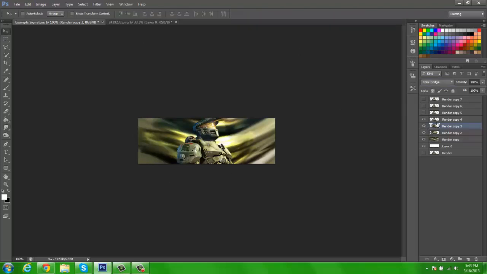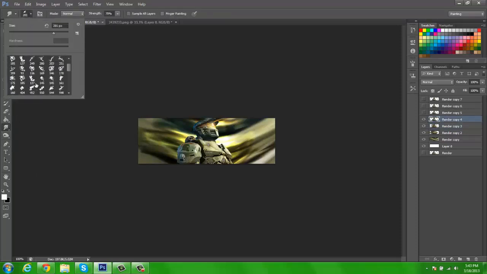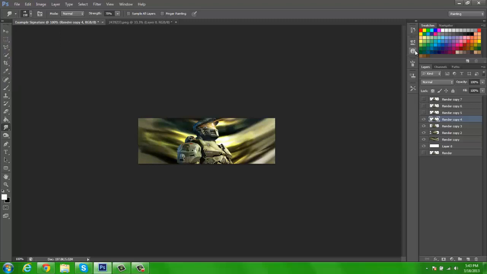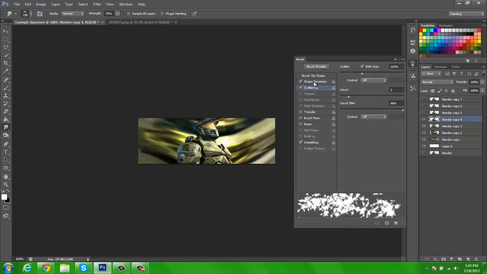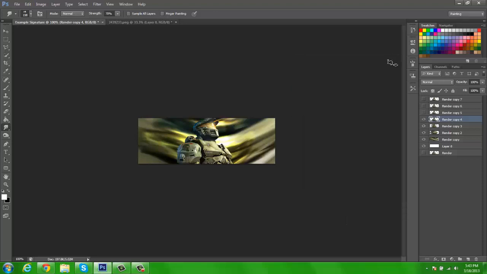So I'm going to go ahead and take another render, take the smudge tool, but this time choose a different brush. I'm going to go ahead and choose this one because it's a bit off part. It's not like all in one piece. And what I'm going to do now is put on shape dynamics and scattering. Scattering, you want to put it at around 250 to 350, doesn't really matter.